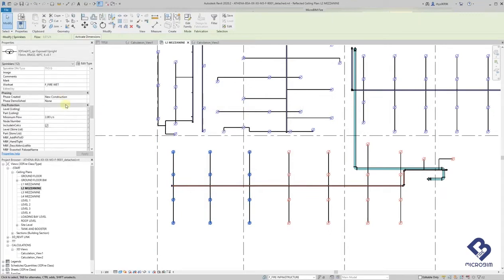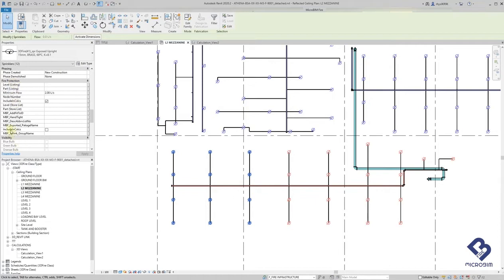we can scroll through the properties to the fire protection section, and you can see here the including calcs field. There's a tick box here. That's how we nominate the sprinklers and hydrants to be included.